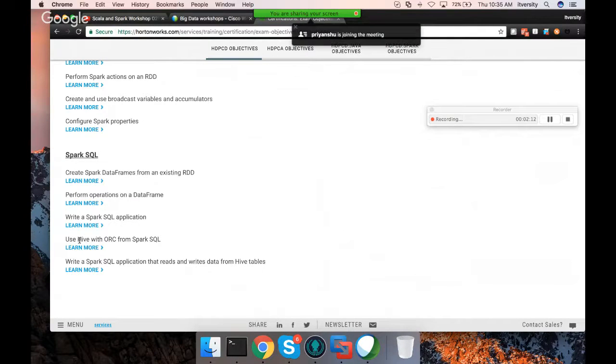Also, with respect to Hive, we haven't covered ORC, but we have covered the rest of the stuff. Probably later today or tomorrow, I will try to get into ORC. And then write a Spark SQL application that reads and writes data from Hive tables. So we just have to write queries to read from Hive tables. All these things are covered in detail.